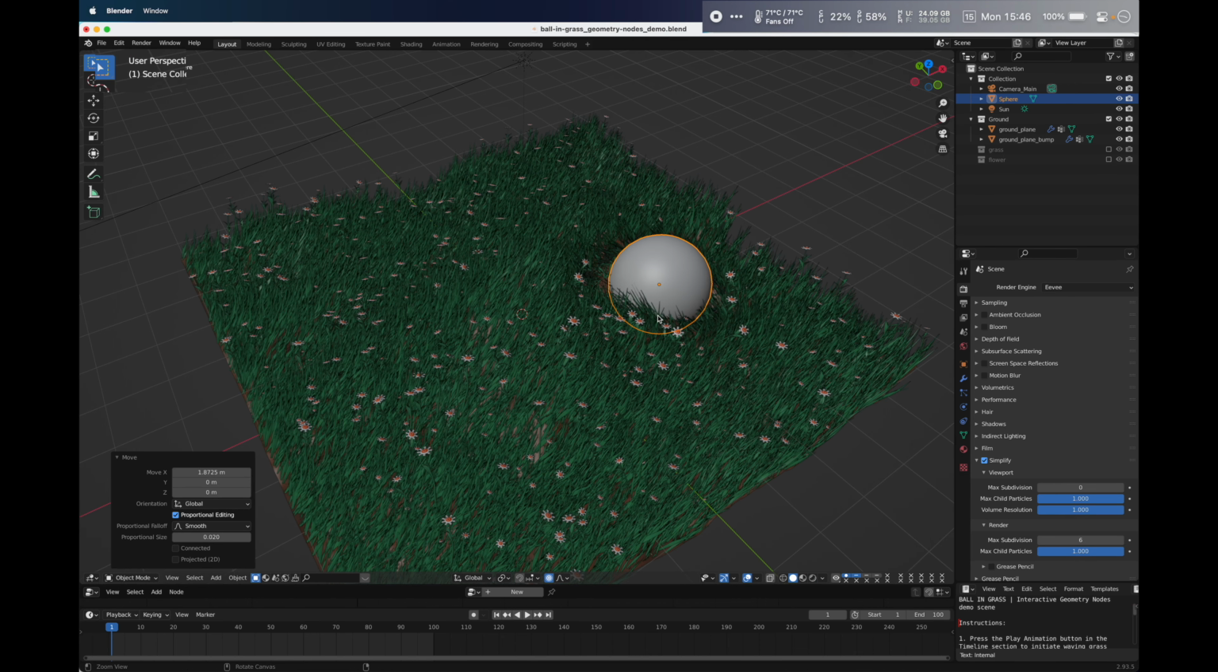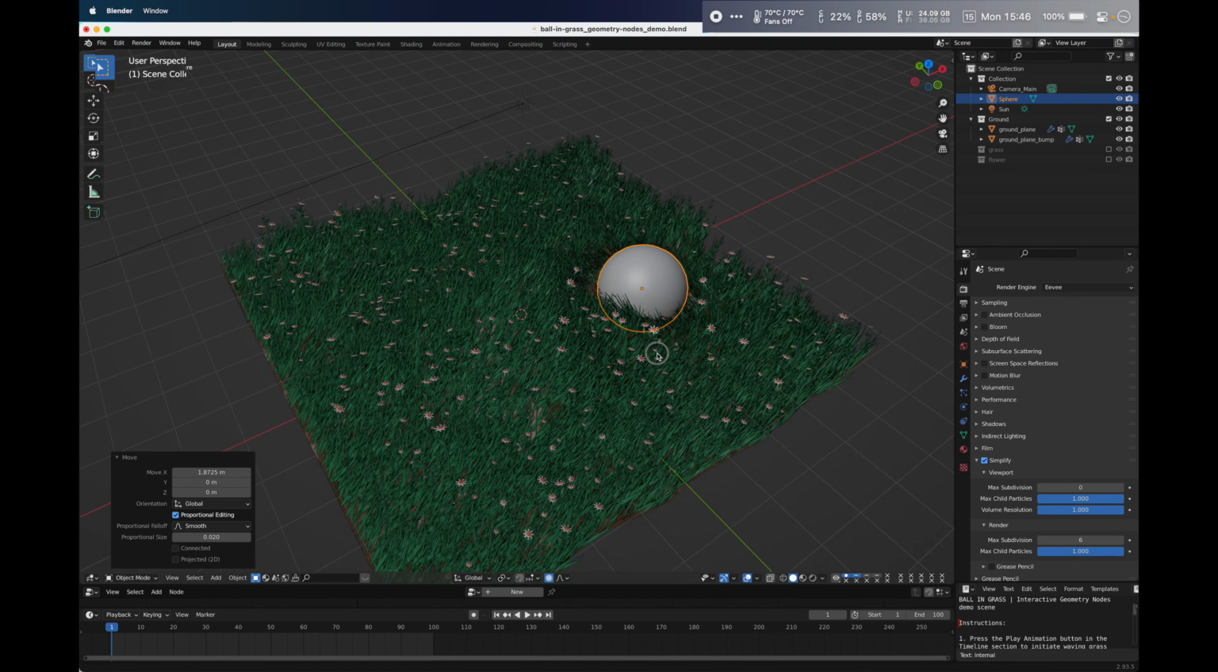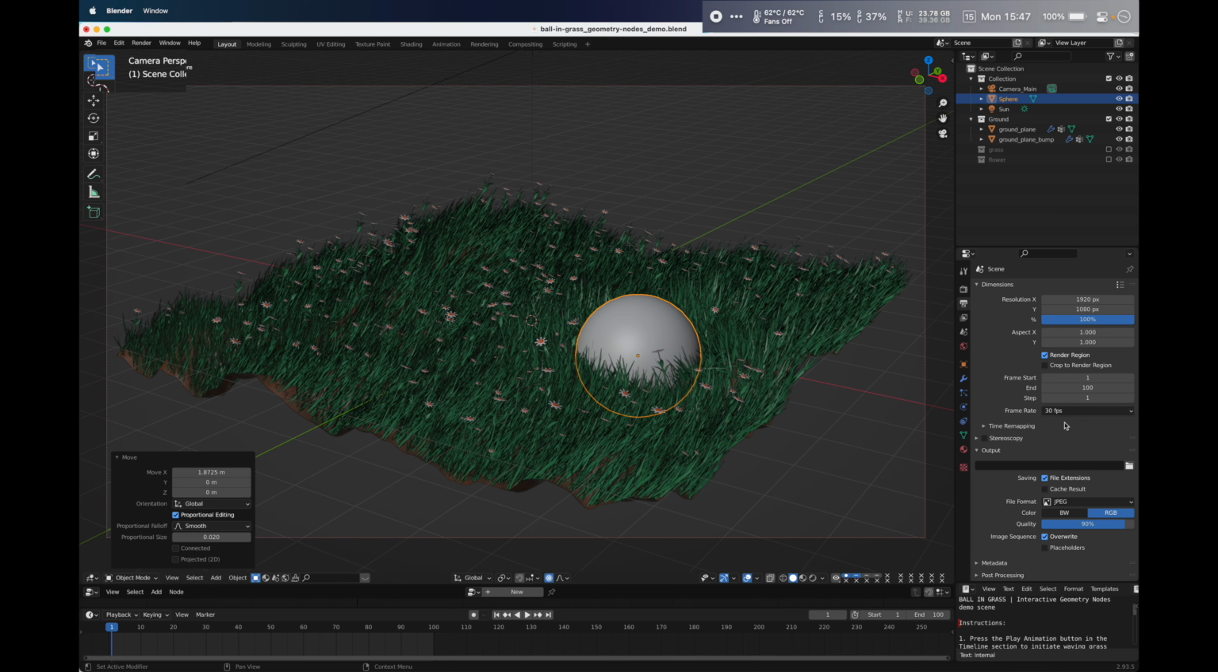Switch back to viewport. Back to the camera. So yeah, summing up interactivity is about half the frames per second. This is set to, oh, it's actually less than half. This is set to 30 frames a second, which isn't ideal, but okay, let's try a different one.